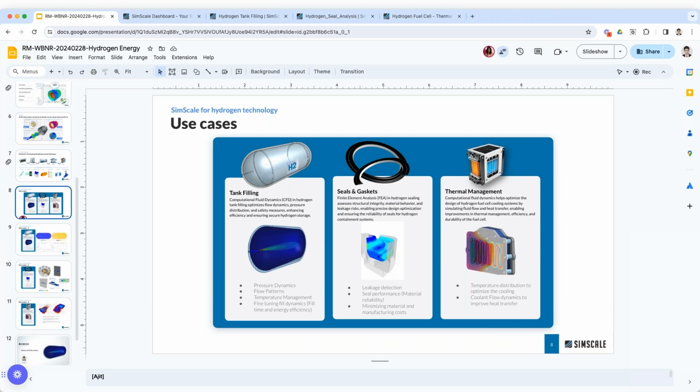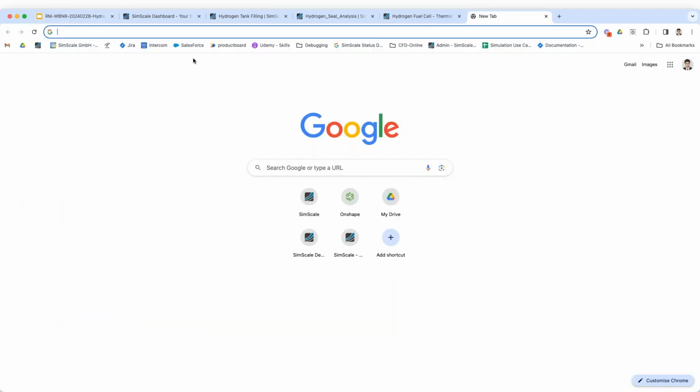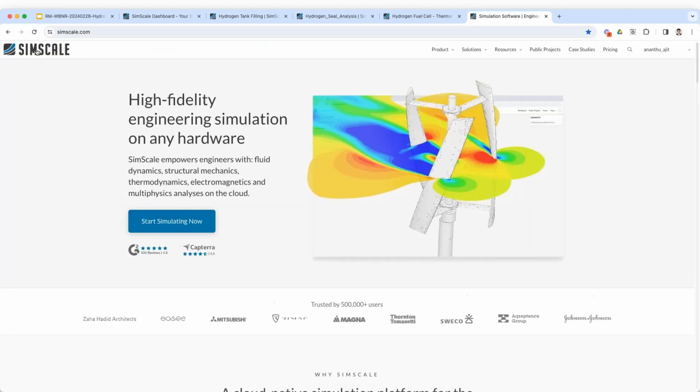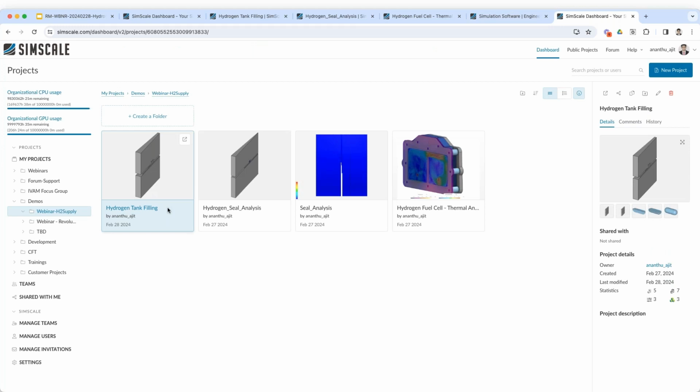So all you need to do is open up a browser and type in simscale.com, which will take you to the initial page of SimScale, where you can either log in if you already have the credentials, or sign up if you are a new user. And once you have your login, you can quickly jump onto the dashboard. So you can click on your credentials and jump onto the dashboard. And this is where you can see all the projects that are available under your account.